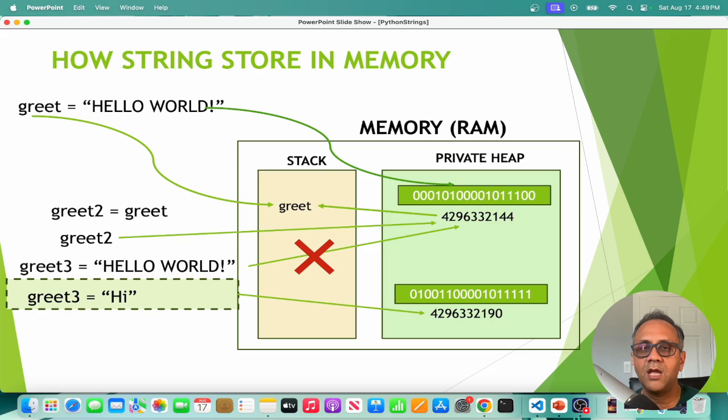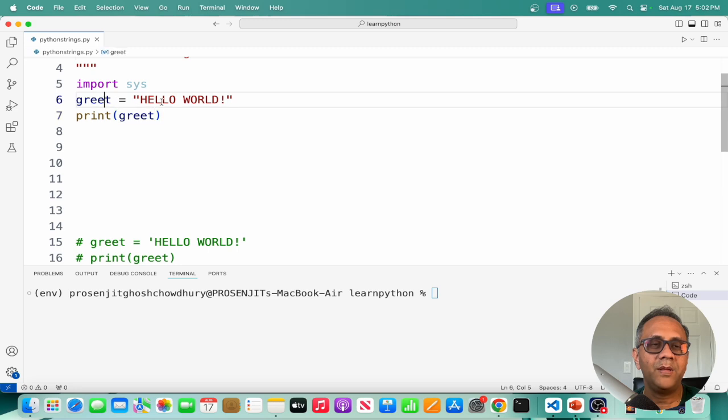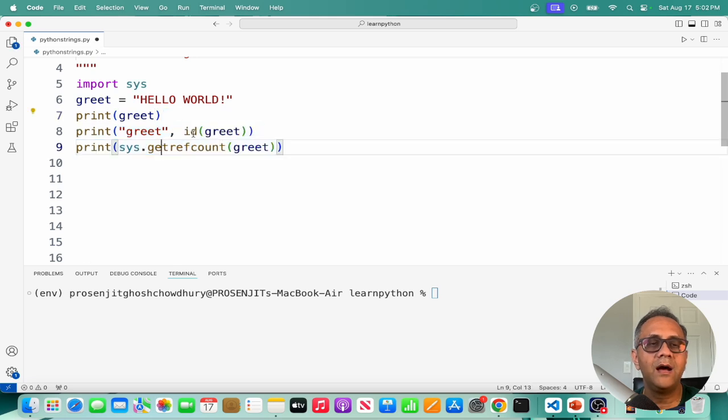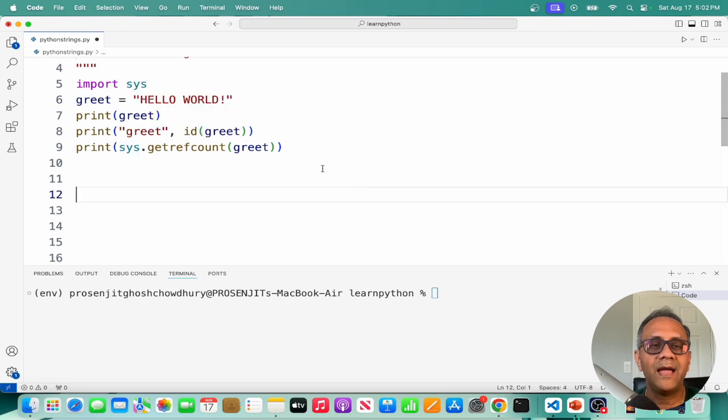Specifically here we are talking about strings. A string is an immutable object, so this is the way Python manages it in the memory. Let's look at this concept in action with the code. So we have a grid variable which is set to hello world, and we are printing grid. Now here let's print the ID of grid, this particular hello world object. As I said, ID is the unique ID in the memory, right? And we are printing that ID here.